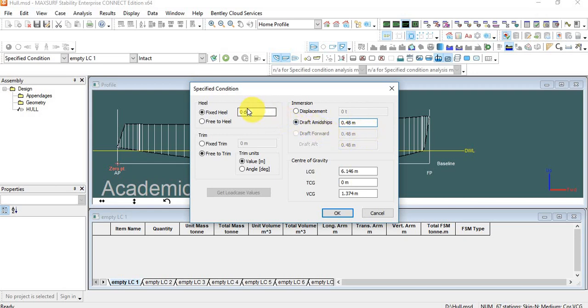Then you can also enter a heel, so in angles, or you can make it free to heel. I'll show you that in a minute. Same goes for the trim. You can select a fixed trim, so in this case it's 0, or you can keep it on free to trim, which I will explain shortly.